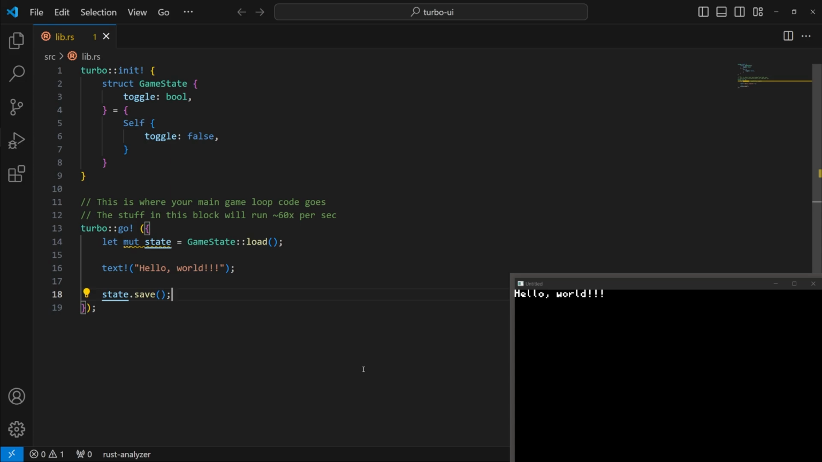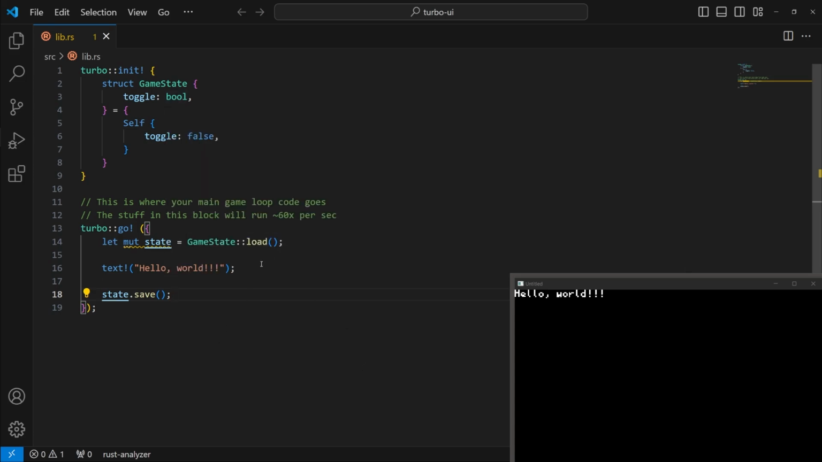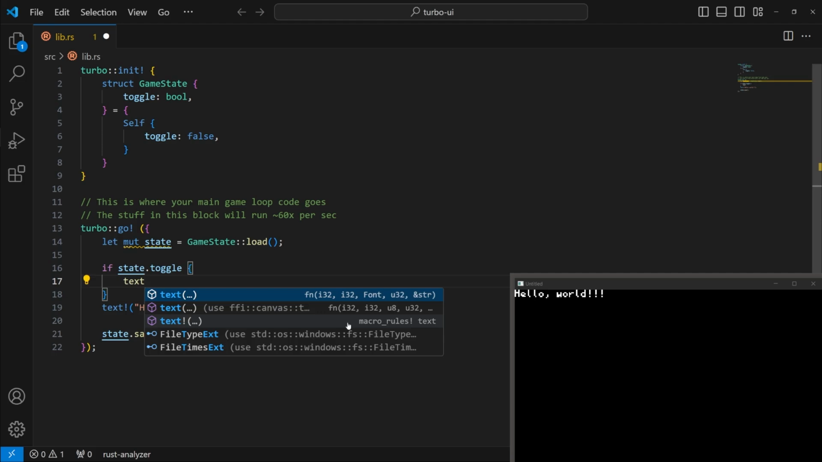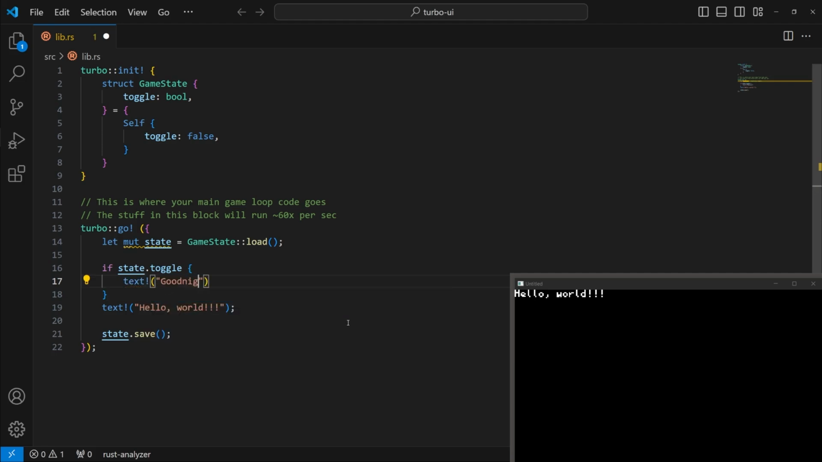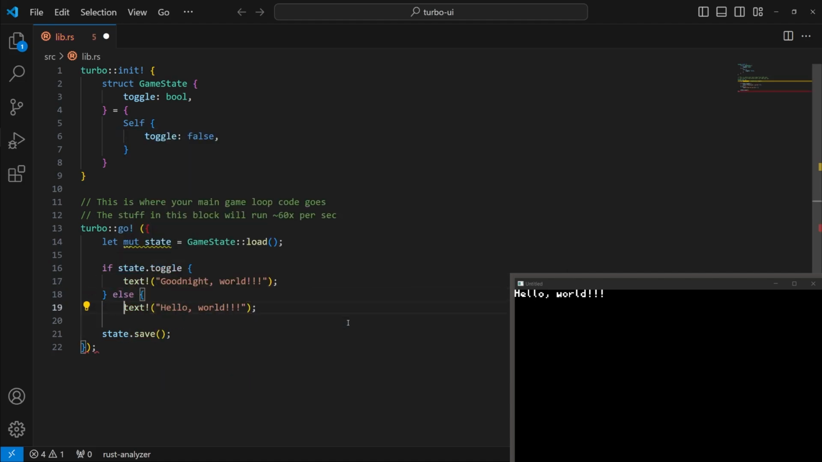So the first thing I'd like to do is to get a little functionality out of this bool that we're tracking in the game state. Right now in our go loop, all we're doing is drawing some text into our game window. But I would like to draw a different string when the boolean is true. So I'm going to create a new if statement, if state.toggle. And in here, I will put our other text. It will be "good night world." And then I'll create an else statement, and I'll just move the original text into that else statement.